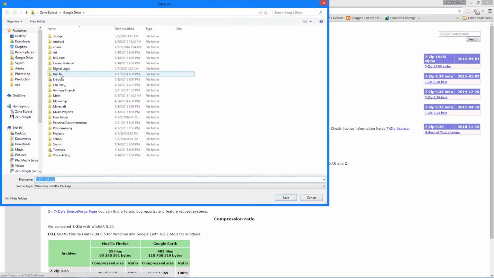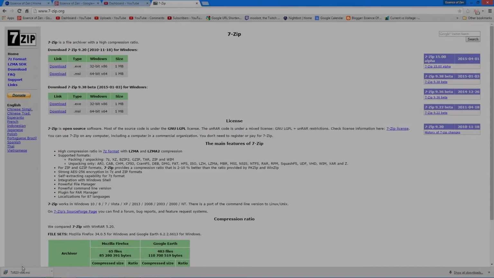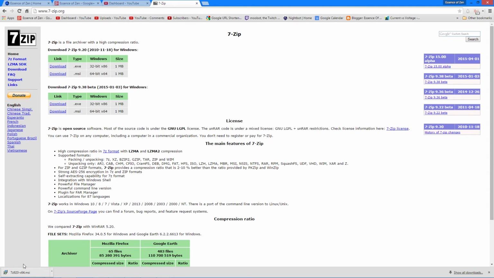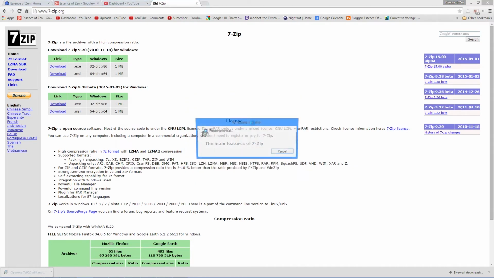You're going to click download. You're going to go ahead and put it in our downloads folder. Now once the file is finished downloading, you want to go ahead and click it to install it. You want to go ahead and click run.